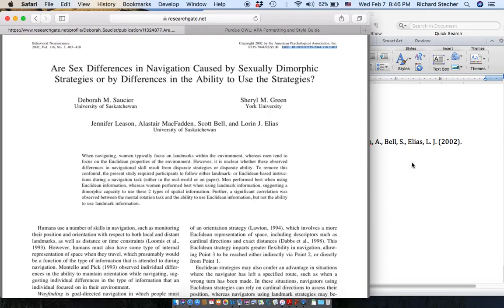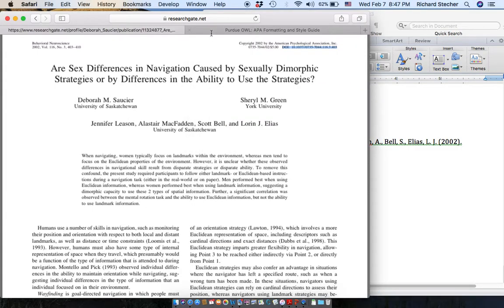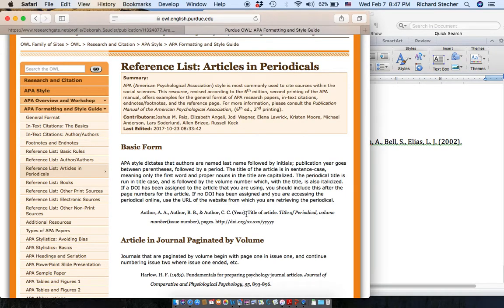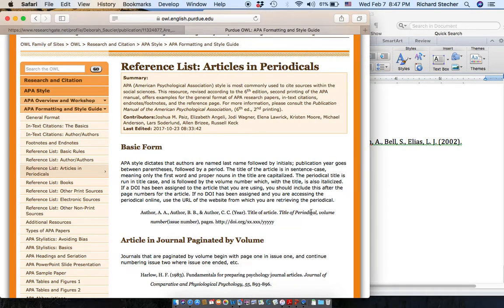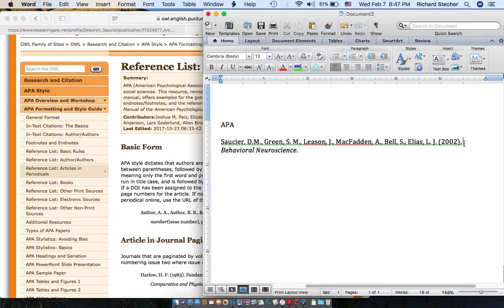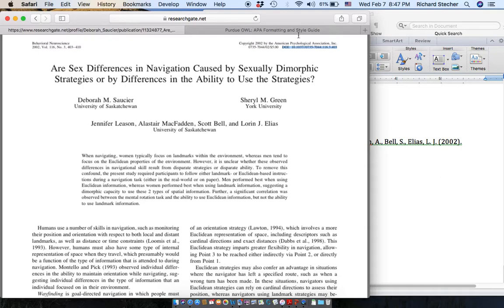And this article is Behavioral Neuroscience, and a period after the article title. And now we're going to go, oh goodness gracious, that's the title of the periodical. I'm sorry, I'm being silly. Let's go ahead and do this. Command italics, because that is actually the periodical. The title of the article is not Behavioral Neuroscience. Silly, that's the whole periodical.